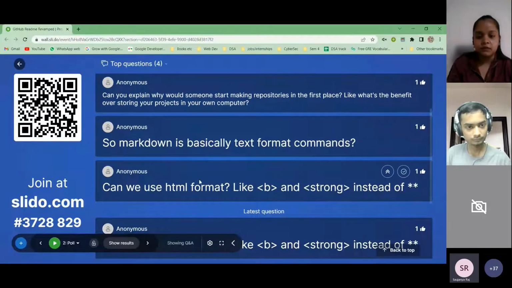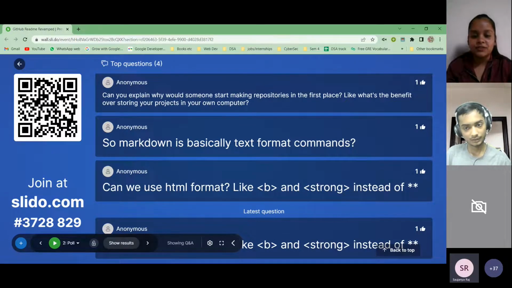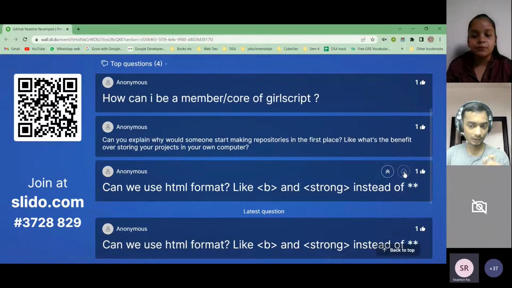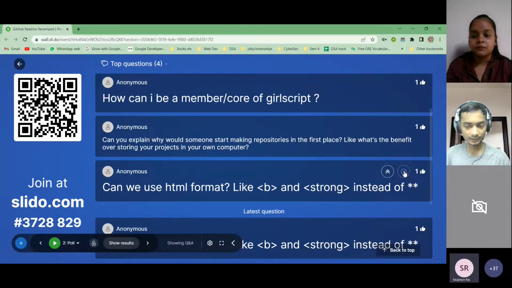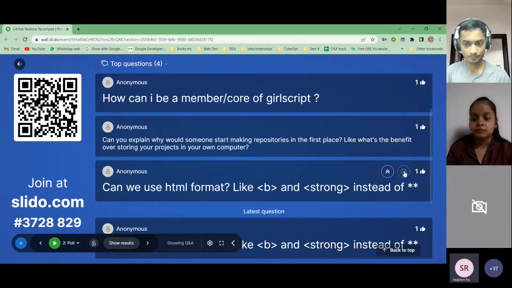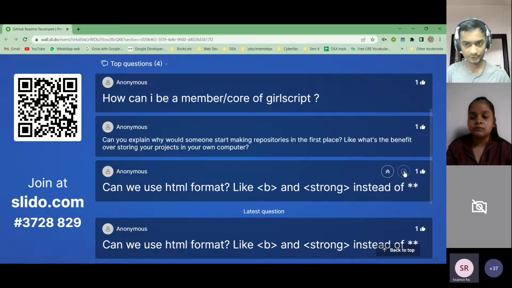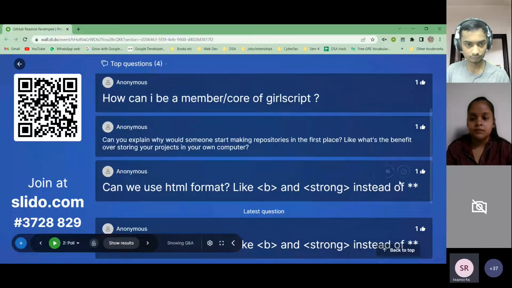Can we use HTML format like B and strong instead? No, we won't be able to use that because it's not HTML, it's Markdown, and everything that you use has its own syntax, so that won't be possible. Just wanted to add one thing here: strong can be used, strong is allowed in Markdown, but the bold tag is not allowed.